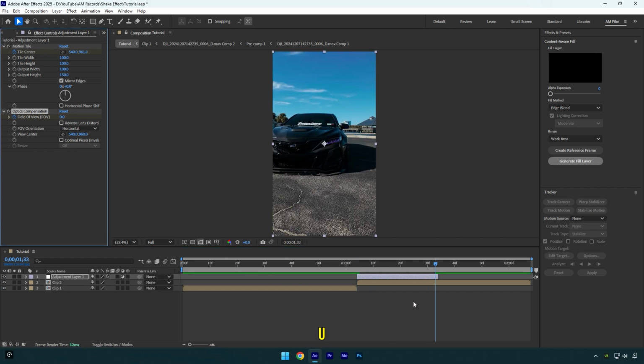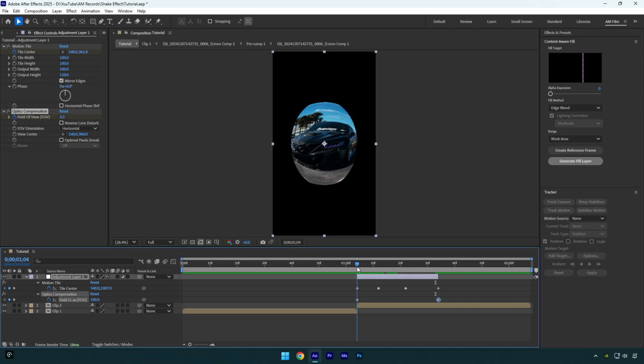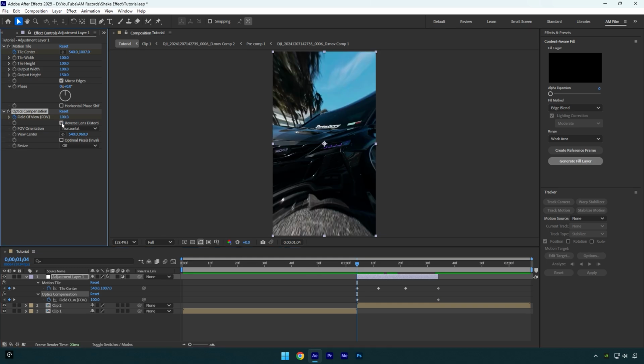Press U on your keyboard to expand all keyframes and make sure to drag the last keyframe to the very end of an adjustment layer. Scroll to the beginning again and then make sure to check reverse lens distortion. Let's check the effect.